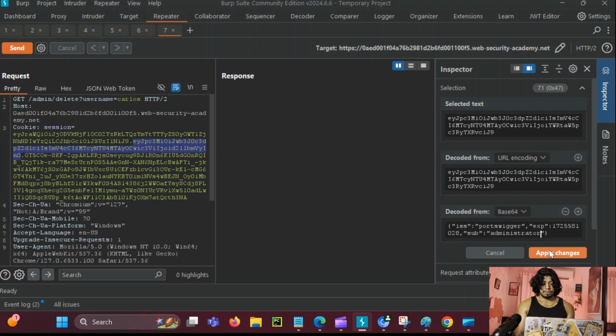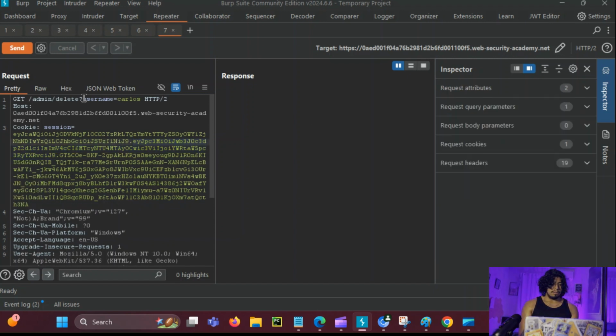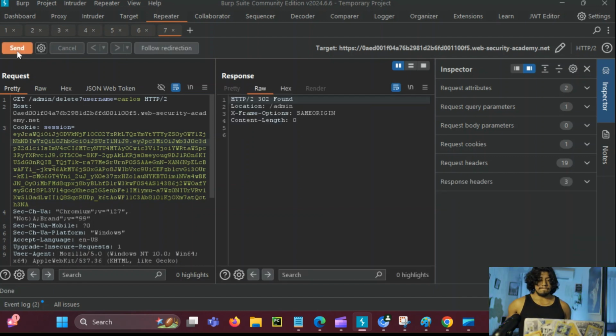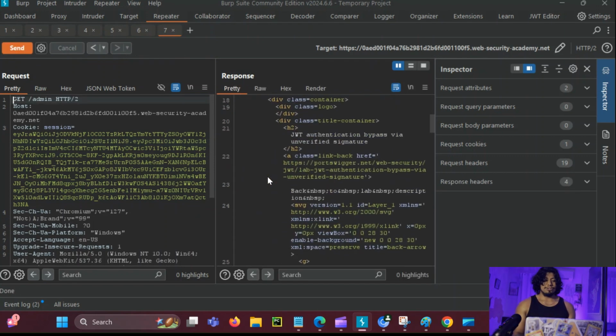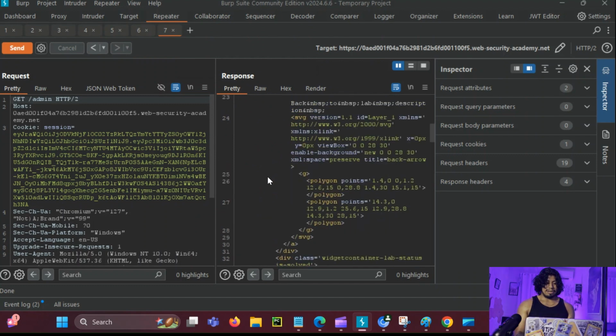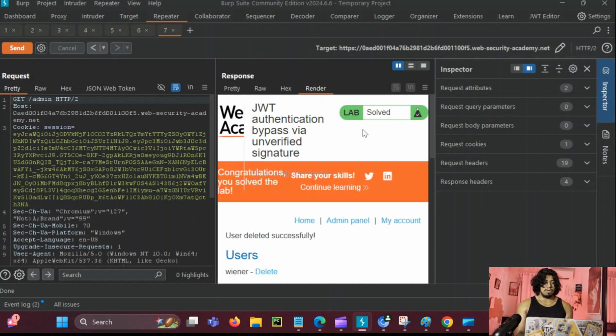Perfect. All right. Apply changes. And after sending this request, we should have this lab solved. Cool. So we got a 302. It's a good sign. Okay, render that out. 200. We follow the redirect here. Perfect. Lab is solved. Cool.